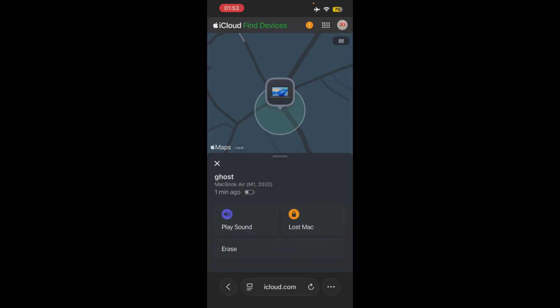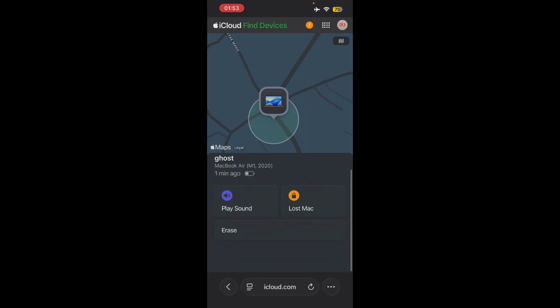After signing in, just tap on the device that you want to find from a different iPhone, and after you've done so, just tap on Play Sound, and the sound will play from the iPhone and you can find the iPhone this way. You can also try to erase it or tap on Lost Device to lock it, and there you go.